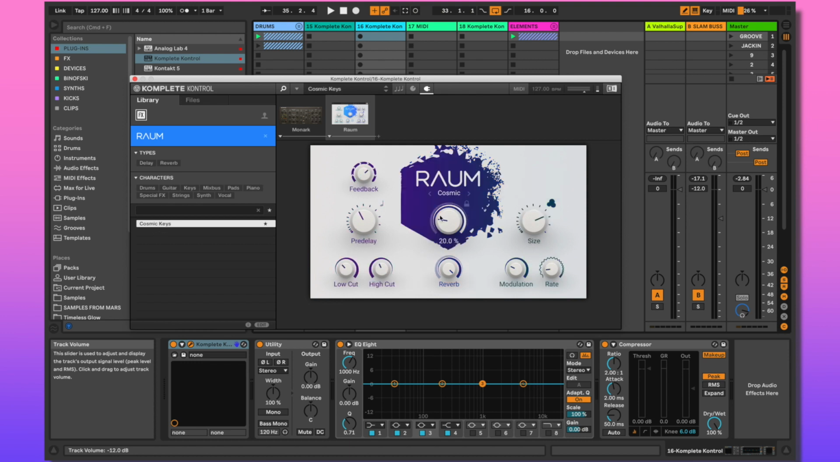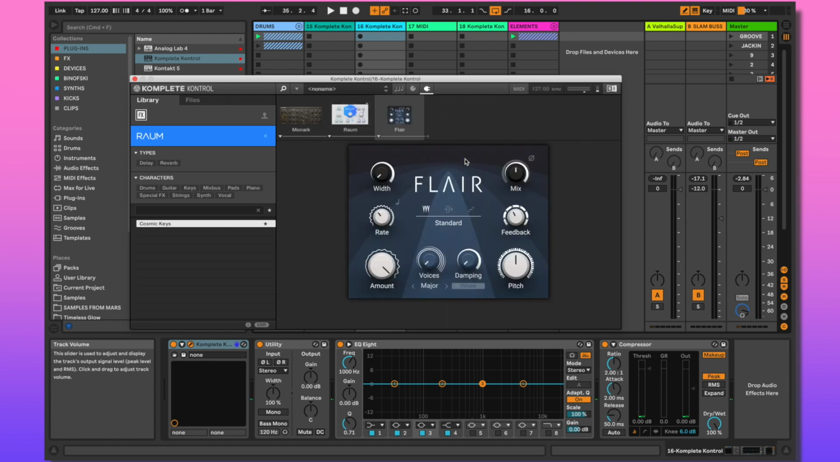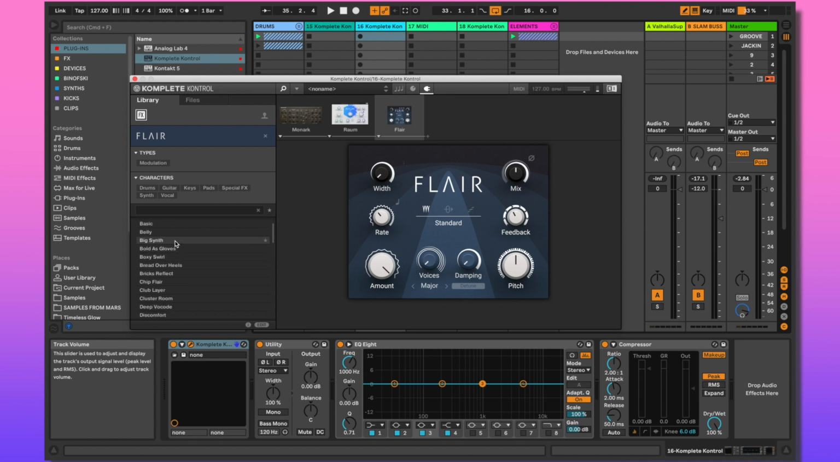Let's just draw that in. And let's add one more thing. Let's go ahead and open up this plugin called, where are you? Flare. It's kind of like a sort of chorus style modulation effect that really opens up the stereo width of the effect. And I have a preset here that I really like called Big Synth. All right.